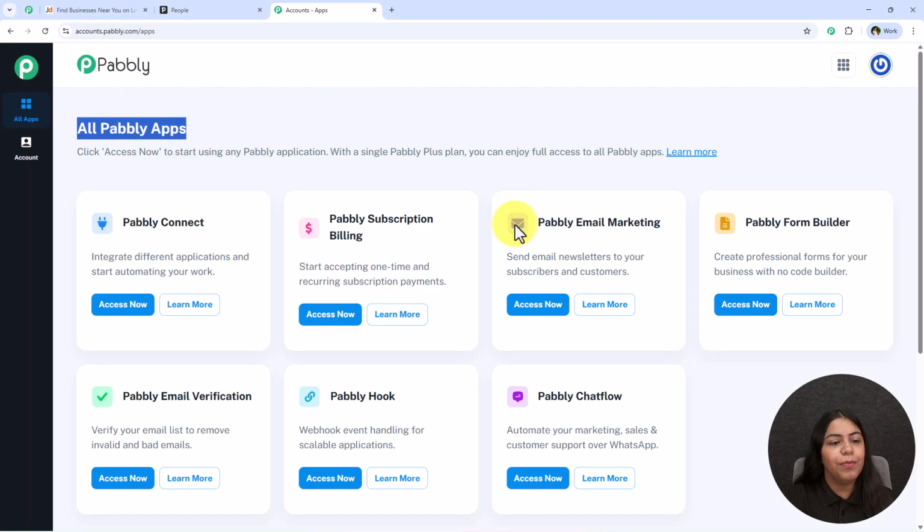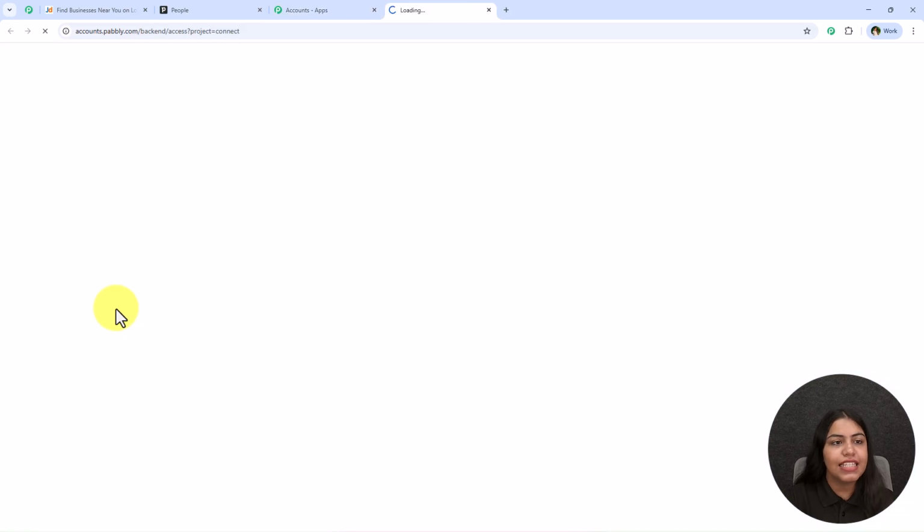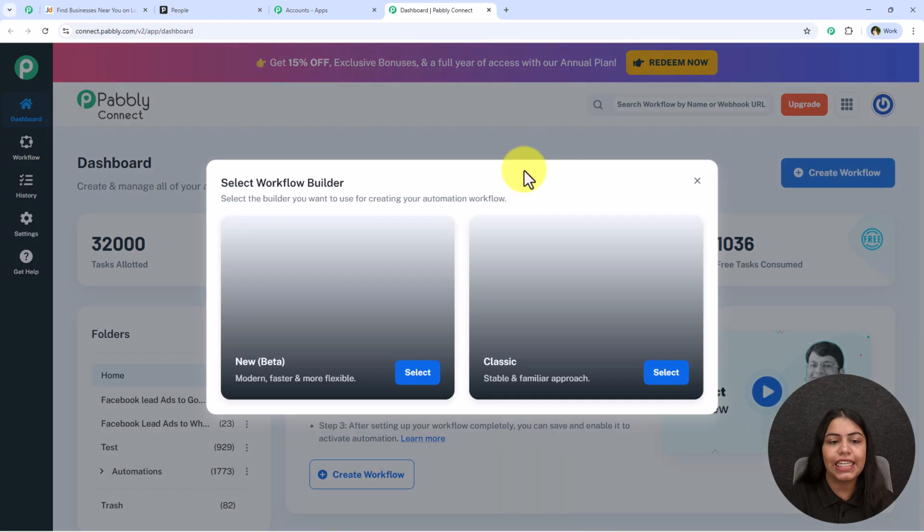Now it is opening all Pabbly apps, and over here you're going to see all the tools and applications offered by Pabbly. But in today's video we are going to use Pabbly Connect because we are connecting different applications. So let's click on this access now right over here to access our Pabbly Connect account. And once we click on this access, now it is going to open the dashboard of my Pabbly Connect account. And after opening this dashboard, we have to go towards this create workflow.